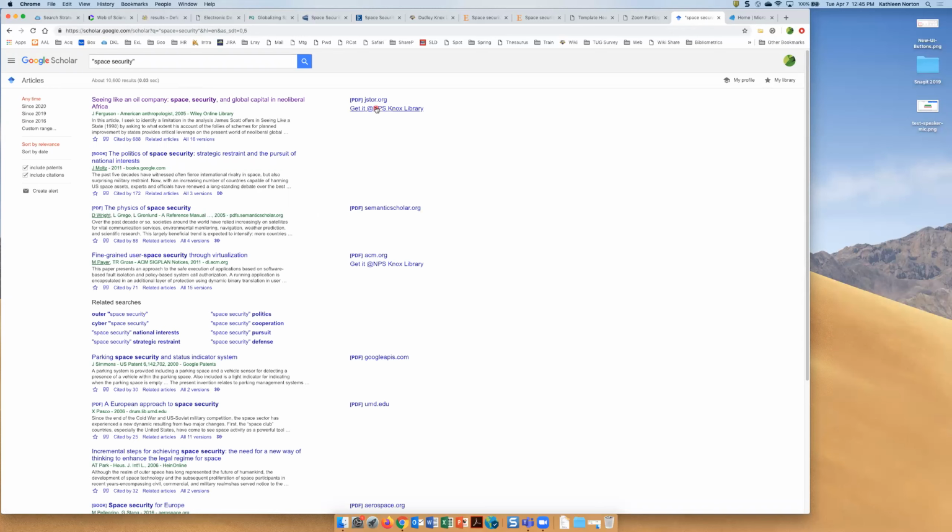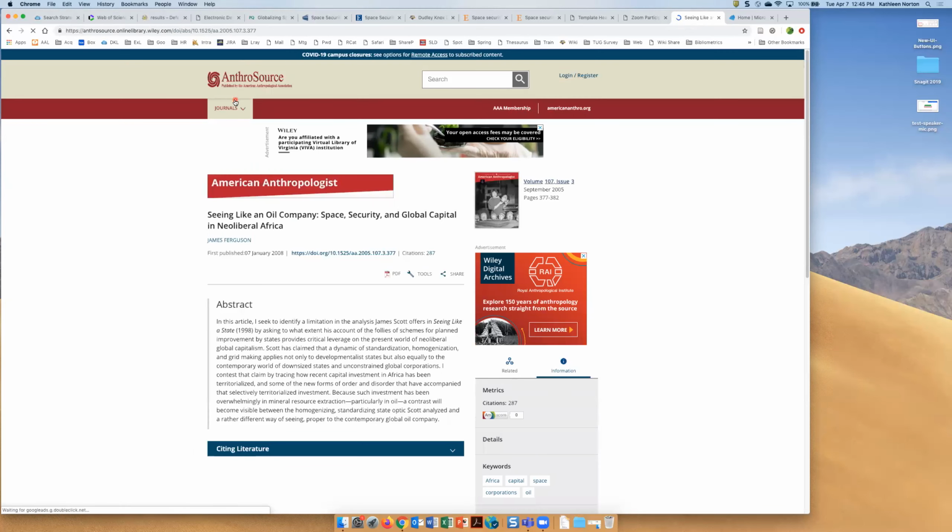Now, with that same search, I'm going to see this link over on the side that tells me, oh yeah, the library has that one. So if I click at this now, it should take me to that article. And here's the ability to download the PDF right here.